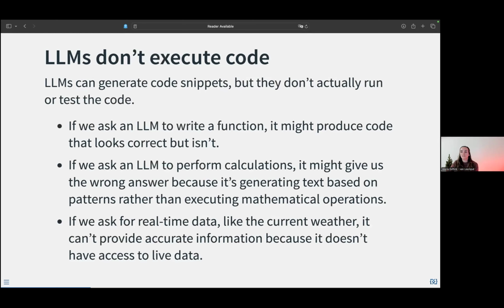And as I said, they don't execute code. LLMs don't do that. There's not a Python or R session running behind them. So things like writing functions for LLMs, performing calculations, asking for real-time data, it's not a job for an LLM. It's not built to do that. So you also must not try to make them do that.